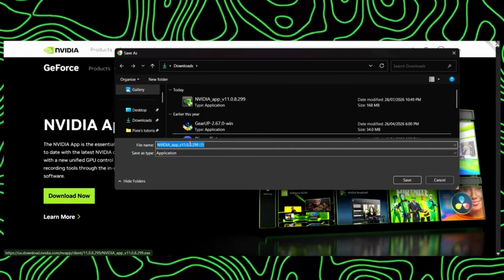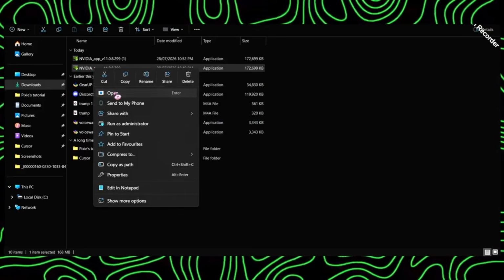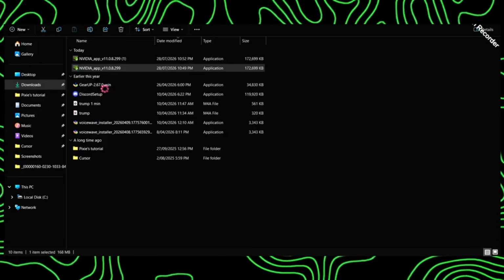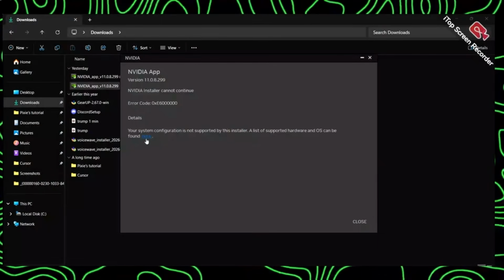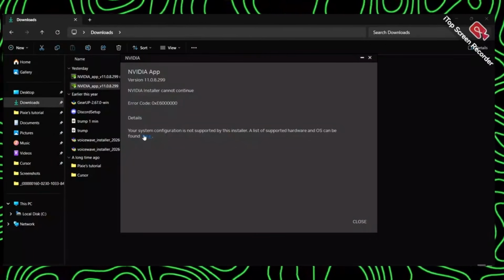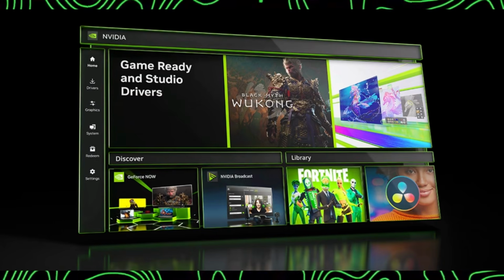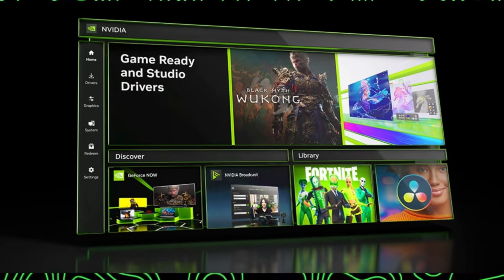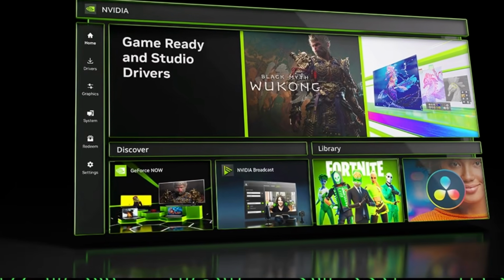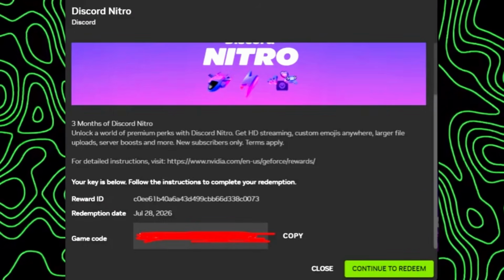Now I am downloading this app on my PC. It is super easy. Installing this app on your PC is also pretty normal, like you install any other app. But honestly, I have no idea why I am unable to download it. I guess it's because my PC is not compatible with this app. But don't worry, after creating your account, on the home page, you'll find the Redeem option. Just go there, you should be able to find your free 3 months of Discord Nitro.